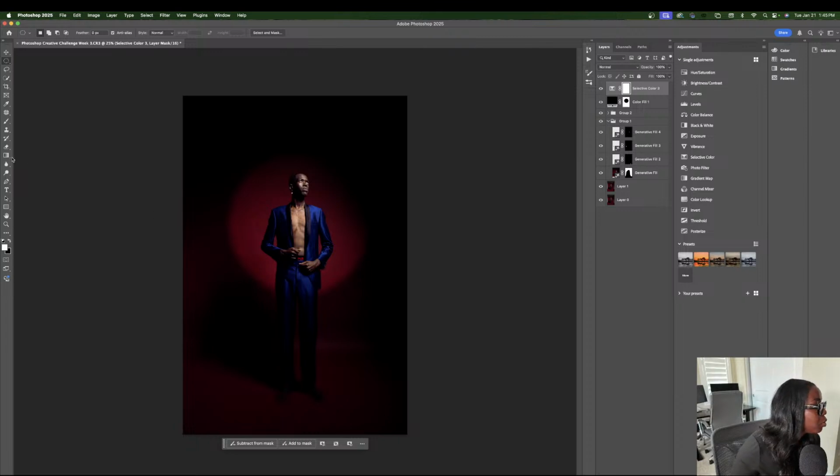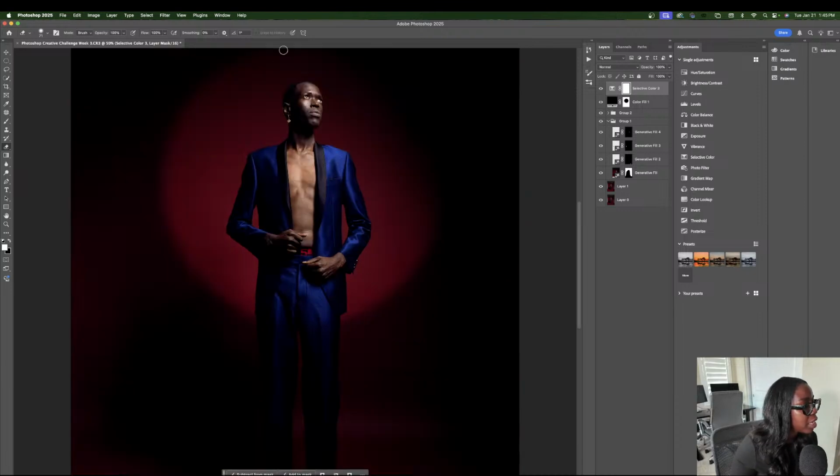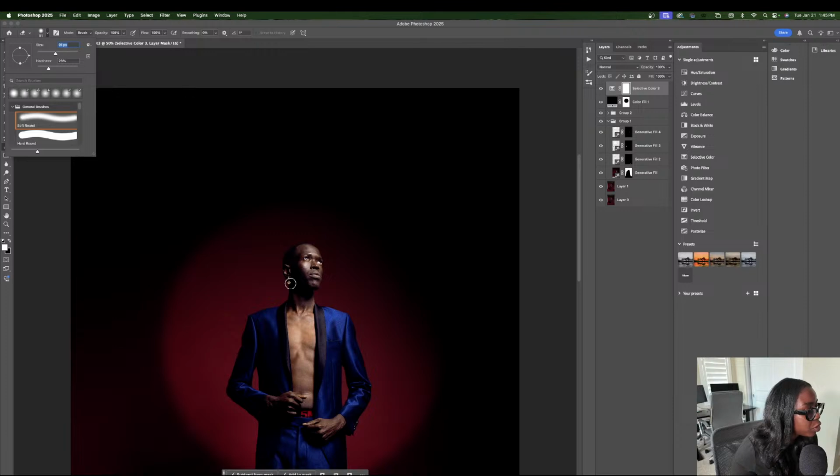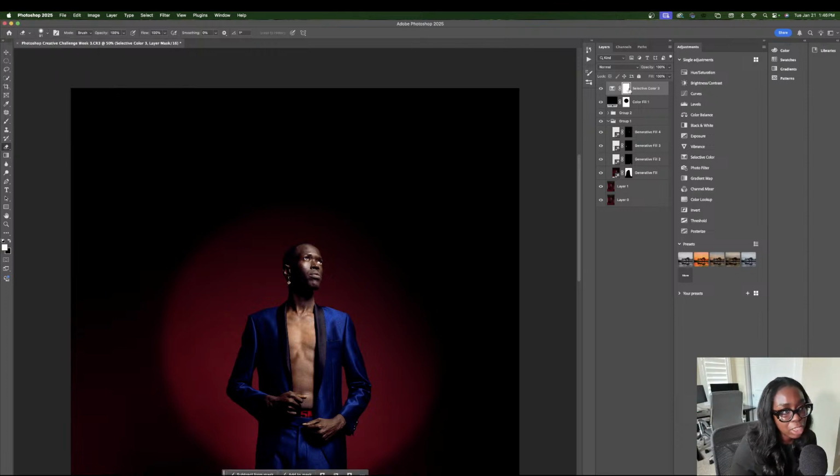I, of course, do not like that that is on his skin. I didn't want him to look that deep. So I'm going to come in here, take my eraser tool and ever so gently make sure you actually selected the layer mask there. And we're just going to come in here and, oh, do I need to be on black? I might have to be on black. No, I didn't need to be on black. I was fine to be on white.